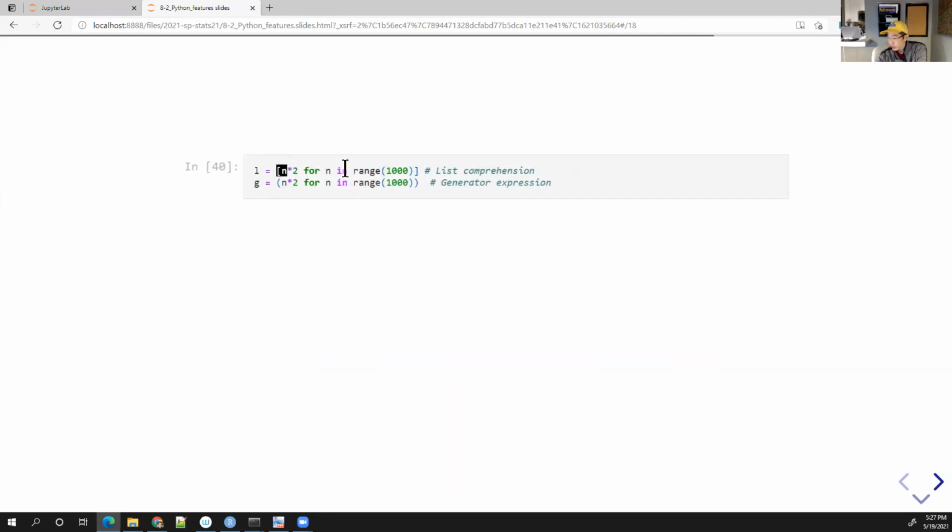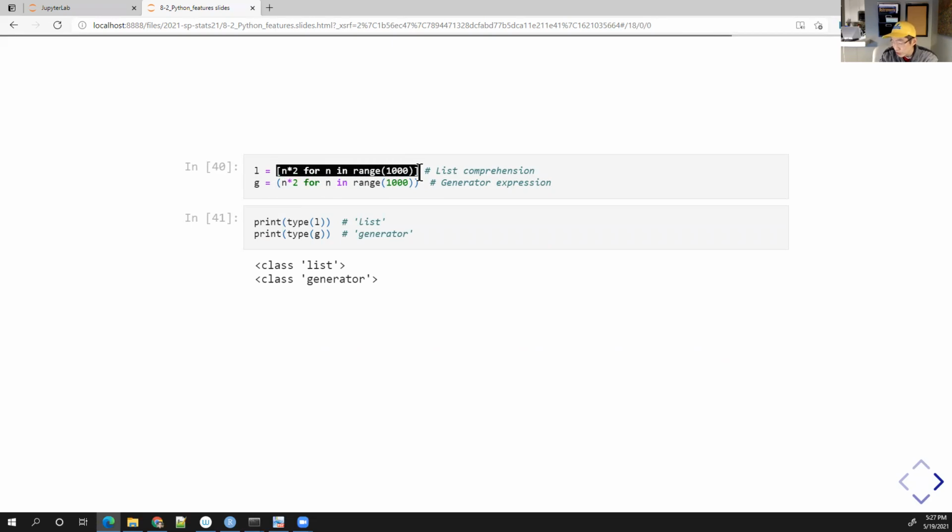So here I have a list comprehension and I have the equivalent generator comprehension. We're going to just take n times 2 for n in range 1000. Now this is a very silly example because this is so boring and simple, okay? But the list comprehension is going to be a list, and the generator expression is going to be a generator, okay? And when I do this list comprehension, it's going to go from 0 to 999, multiply every single element by 2, and store them inside the list, okay?